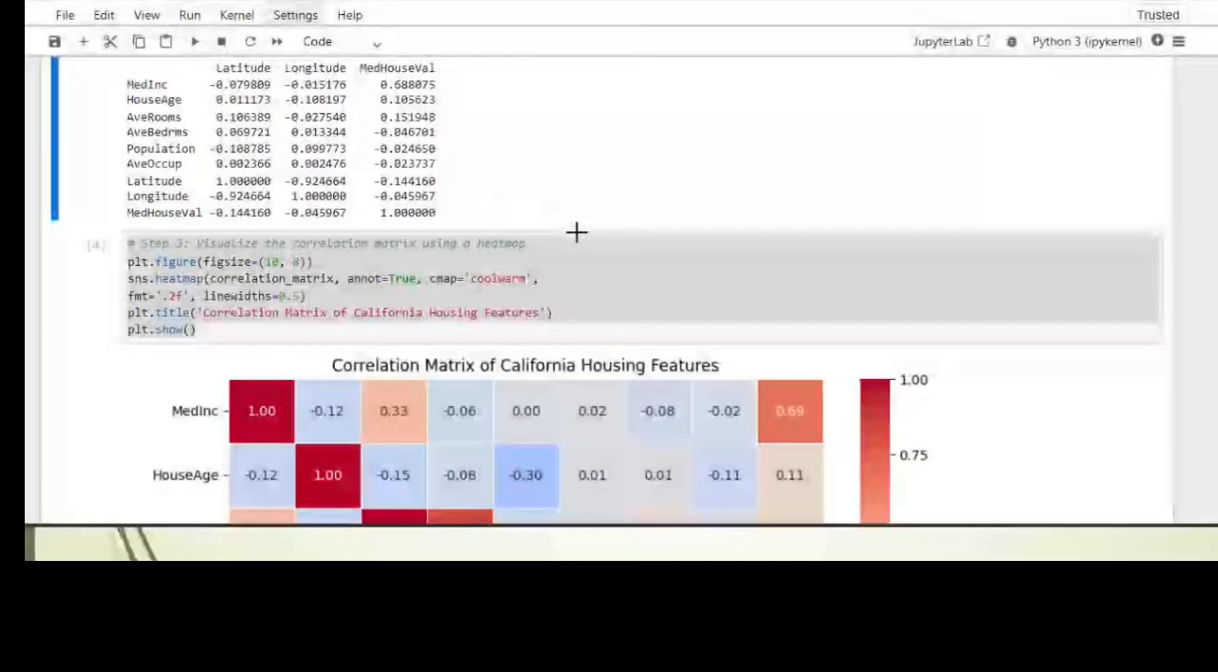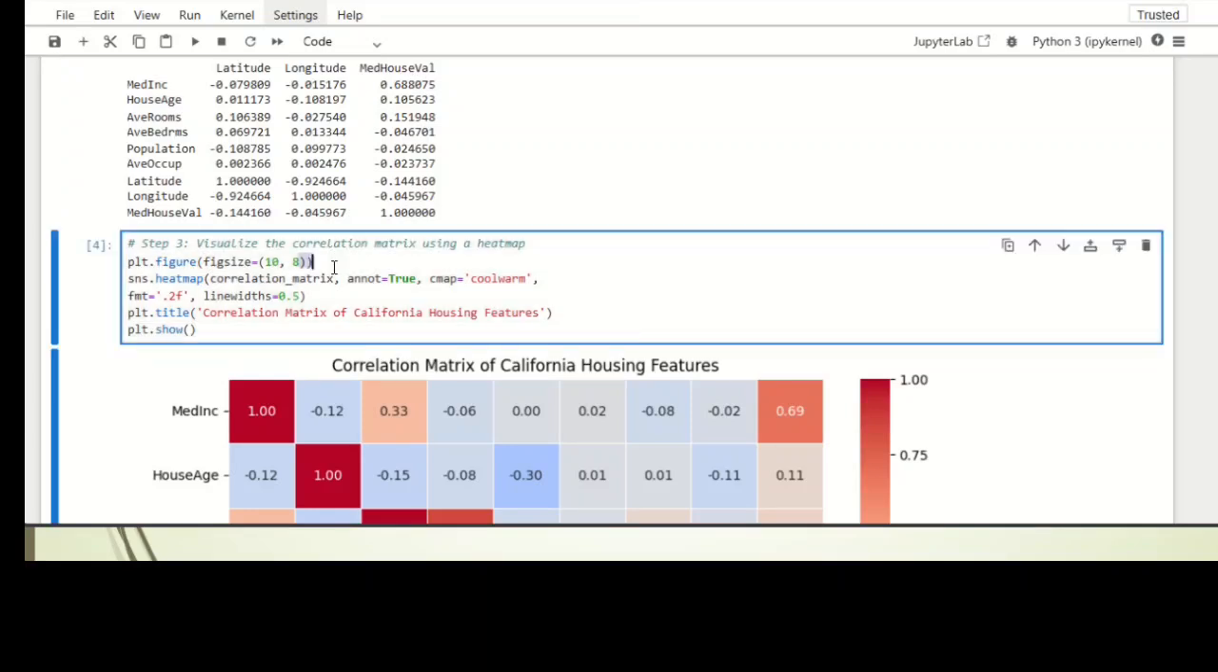So, visualizing the correlation matrix using a heat map. Now we have the correlation matrix. We will turn it into a heat map to make it easier to understand visually. So this method sets the size of the plot, that is 10 inches wide and 10 inches tall, so everything fits well and looks neat.